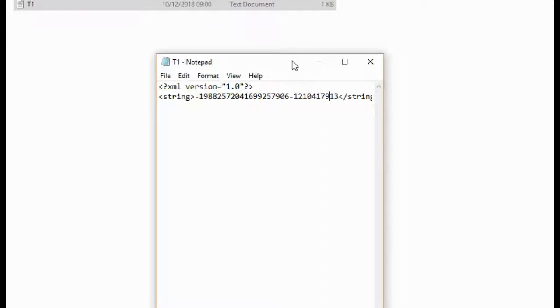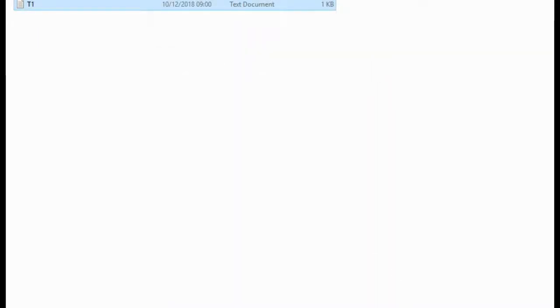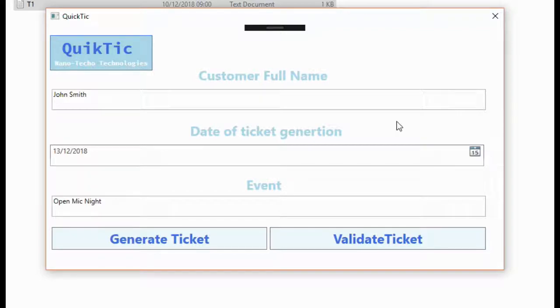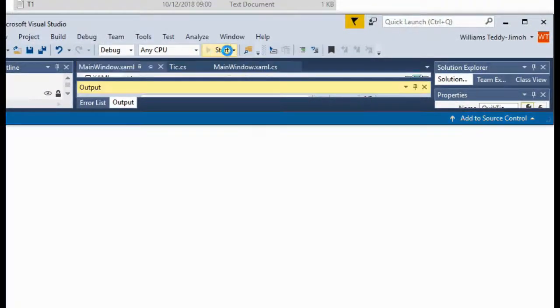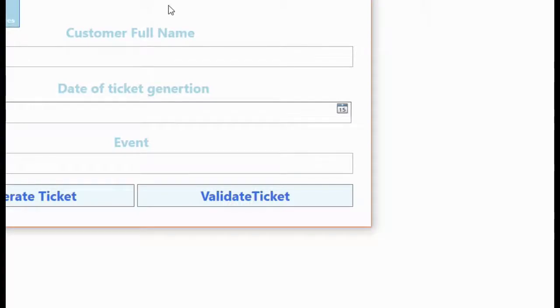So I'm going to go ahead and close that. And what I'm going to do is close the application and restart it in debug mode, and I'm going to attempt to validate the ticket. So there's T1 up there.